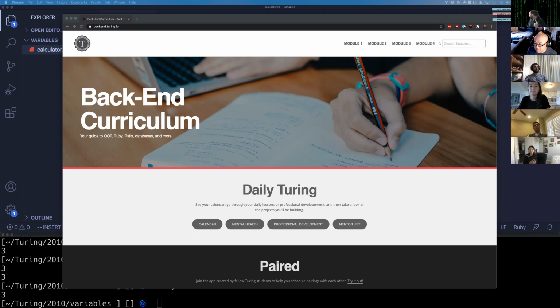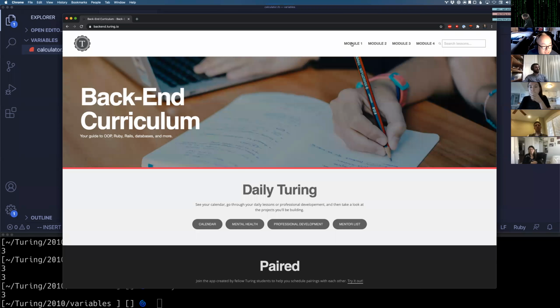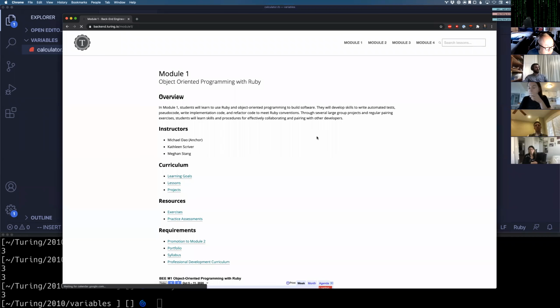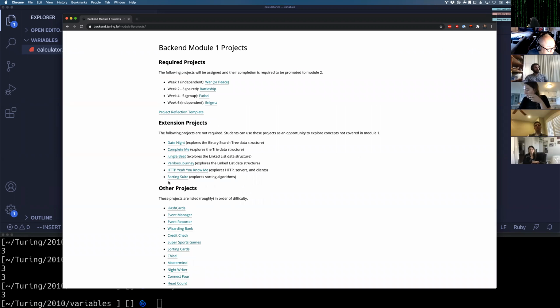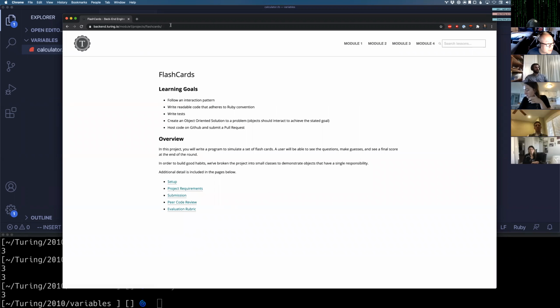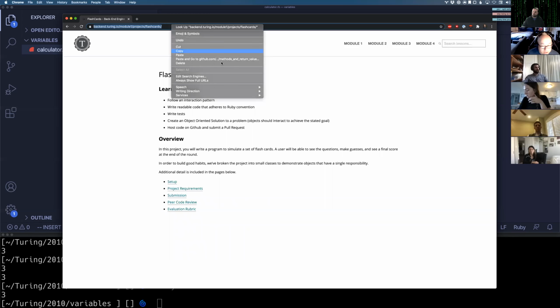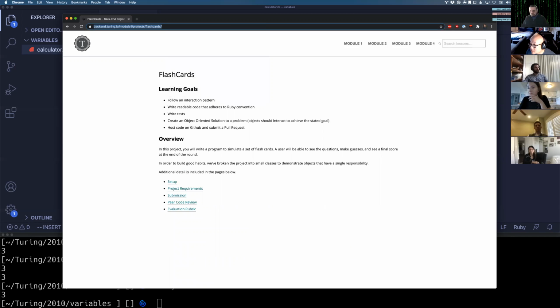All right. So this is the backend curriculum site where we'll have all the things that you need, and we are going to use it to kick off our first project. So I go to the site and we are interested in module 1 because that's what you're in. And we go to projects. I need to edit this, but the project is Flashcards, and I will post this link in your channel, and I'll edit the links as soon as we finish here.